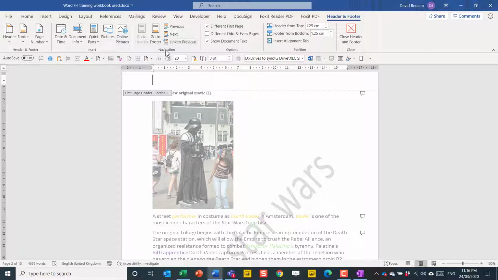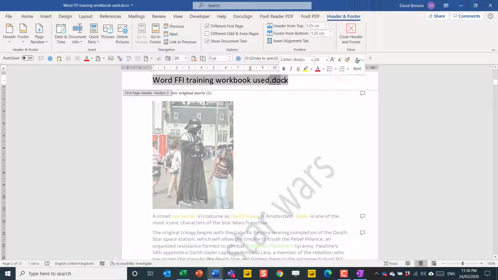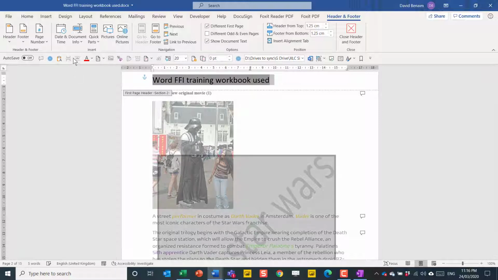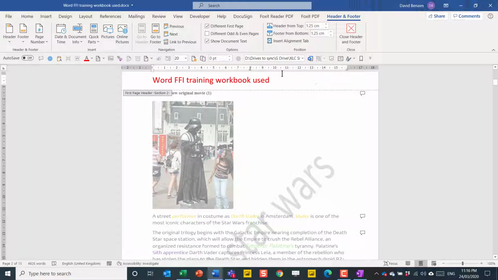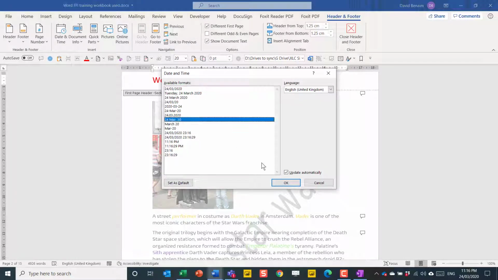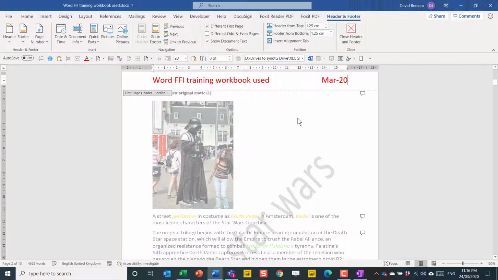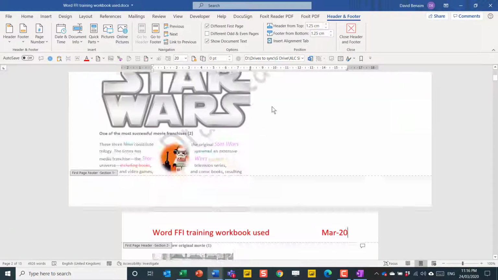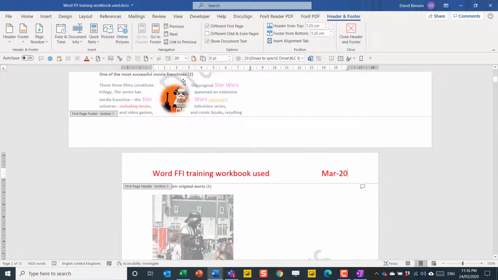So if I delete that, I can now go back in and put my document info with my file name, delete that, make it red. And then on the other side, I can just sort of double click there and add the date and time, just like I had it before. Update automatically. There we go. So now I have a different first page.